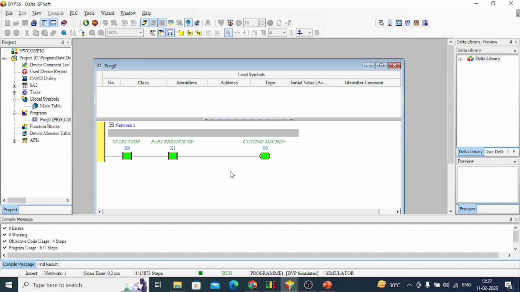Okay, in this case, now consider due to any abnormalities or certain conditions, the part present sensor got failure, but now we need to cut the component. So what can we do? We can do the bypass option. Now let me see how to bypass this circuit.